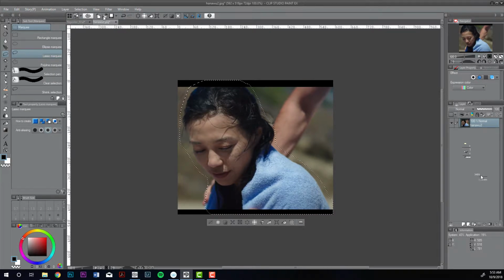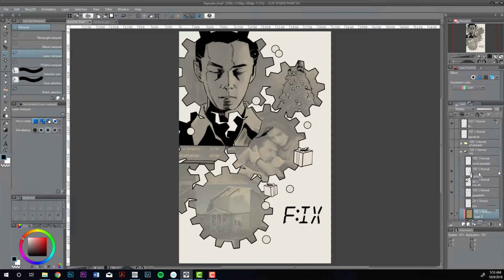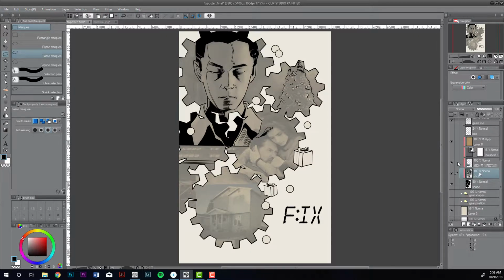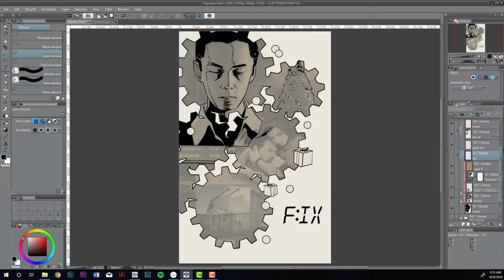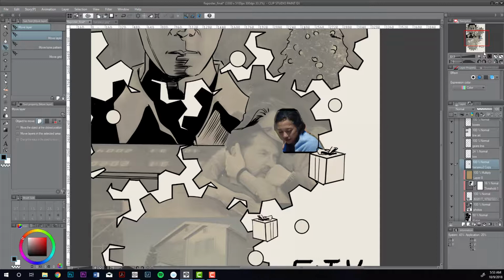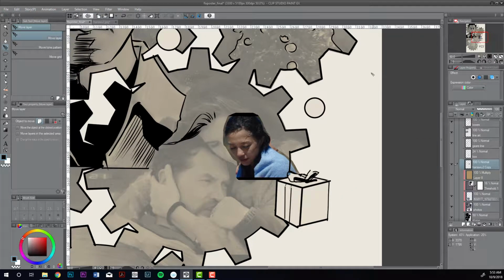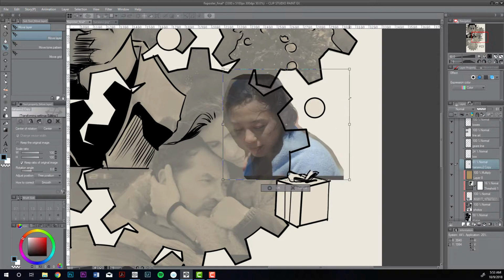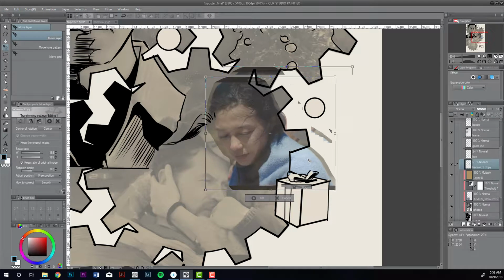I'm gonna go over here. And let's paste it here. Move it over here. Zoom in a little bit so I can see what I'm doing. I'm going to turn the opacity down so I can kind of match the position. And then Control T is transform. Look at that.